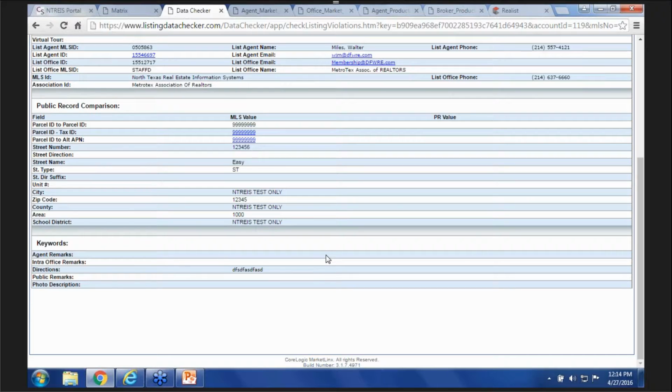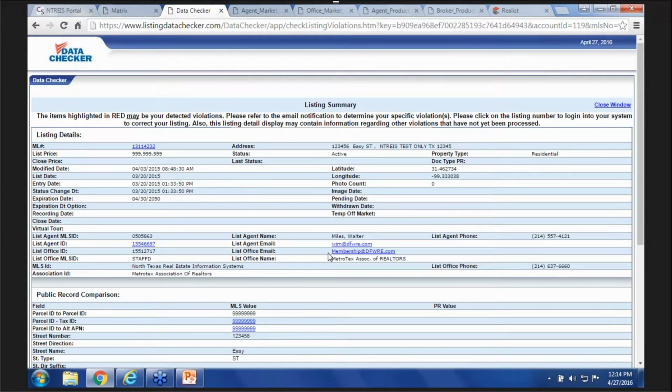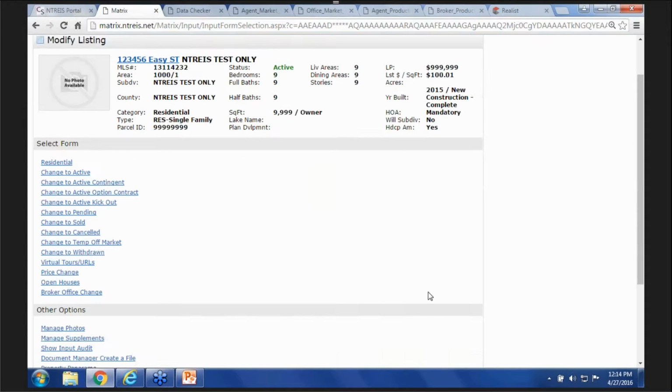So make sure that you're using this, because I think it'll be a great feature, and then that way you can go ahead and get corrections made, and then the data checker will not be sending out emails, because I know y'all love data checker emails, right? We all love the data checker, right? Okay.